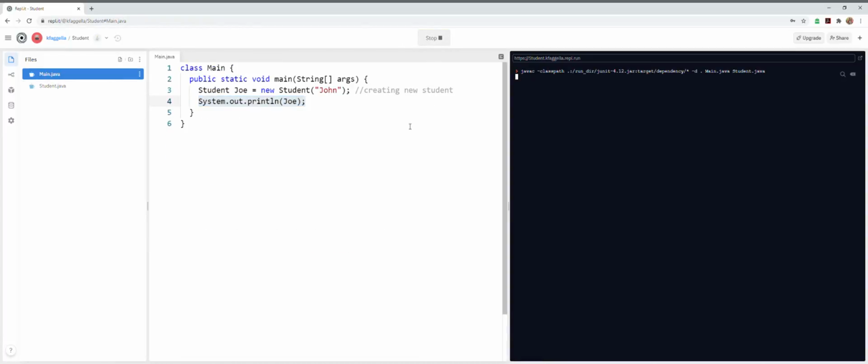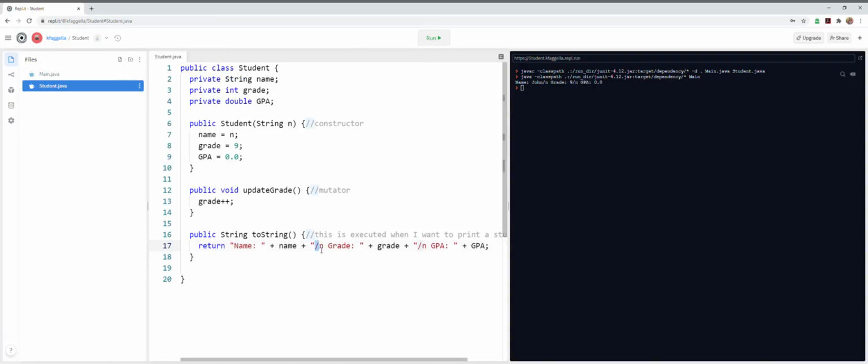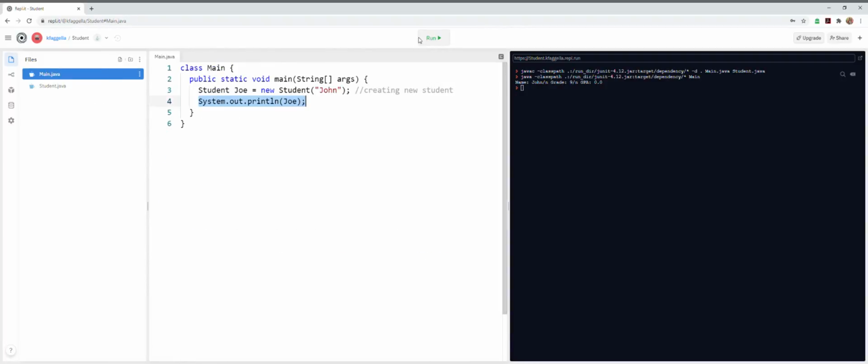And let's see what happens. Oh no! I got the \n wrong. It should be a \n. That's much better. Silly me. So now when I actually try to print this again, let's see what this looks like. So now I've got name Joe, grade 9, GPA 0. Obviously, because I haven't done anything with Joe. Joe is just a brand new student, however you want to reference it here.